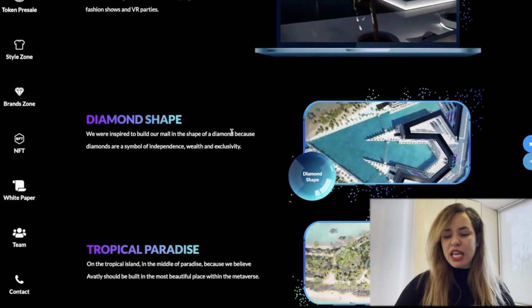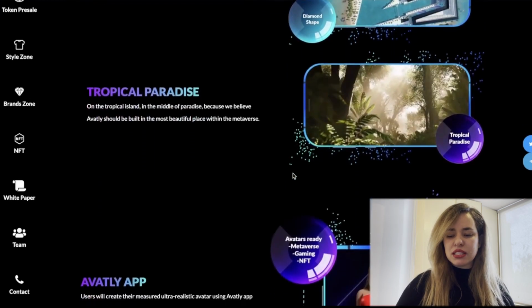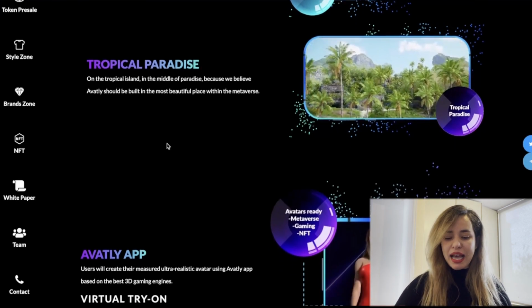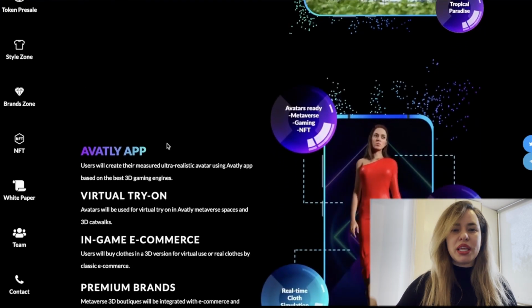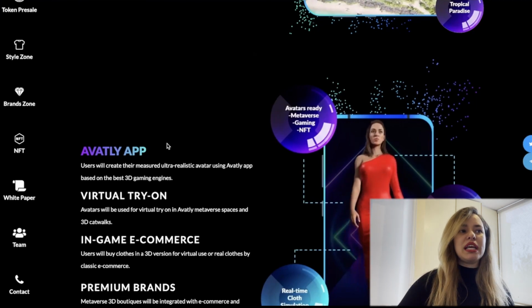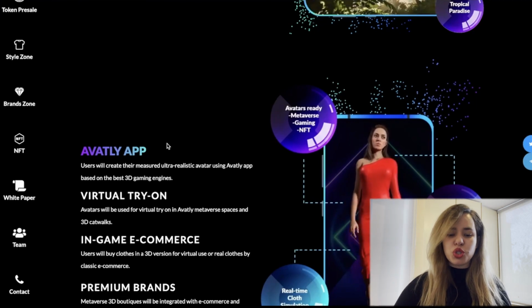So a diamond shape, that is the shape it's built in. It's in a tropical paradise, so they decided to place it on a tropical island. I guess the aim is to make it a more relaxing, easygoing place for you to entertain yourself while you shop, right?